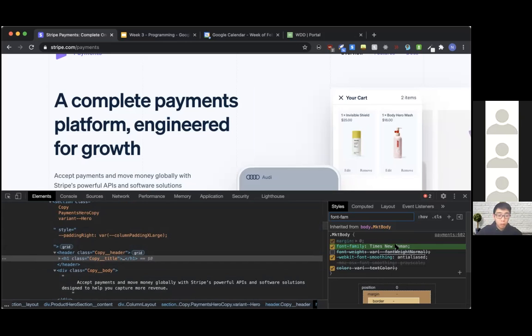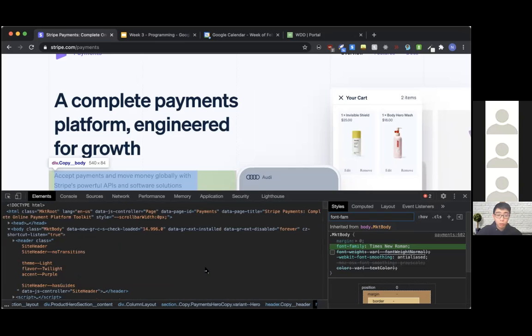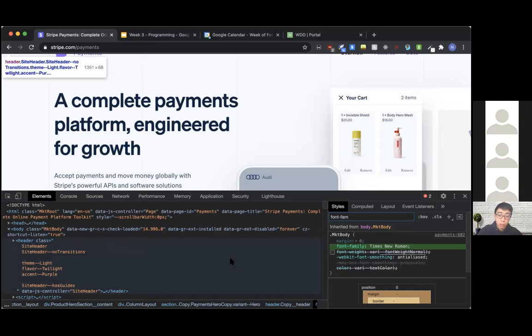So yeah, that's a quick overview of the inspector. I know it's a lot, and it's honestly pretty intimidating when you first look at it. But this will be a very important part in debugging your code for the project, as well as some of the homeworks in the future as well.